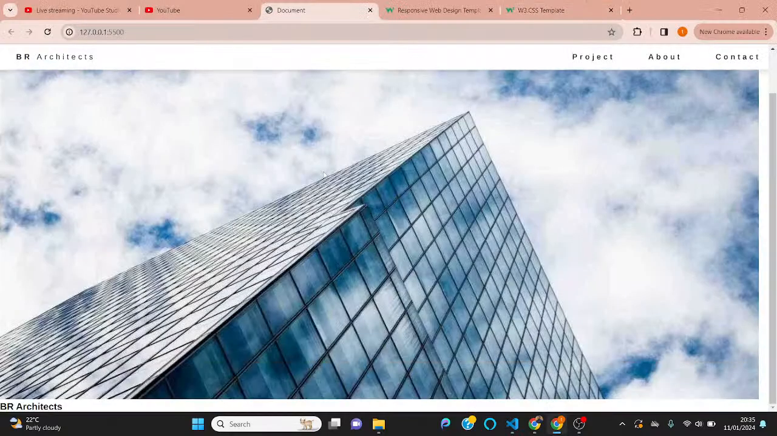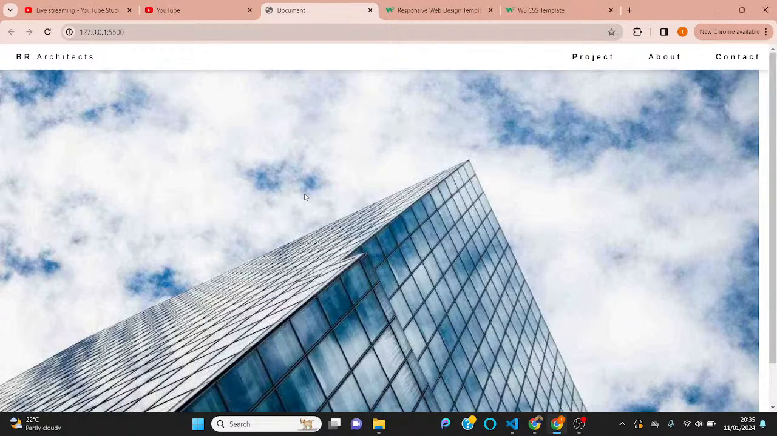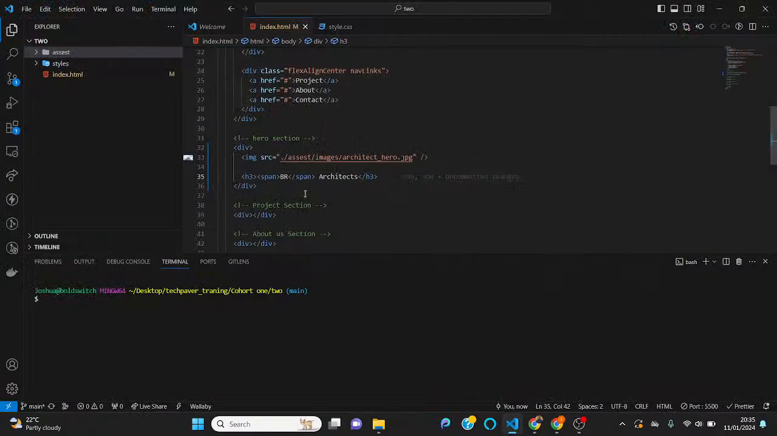So if you look, it's not showing where it's supposed to show, at the middle. So this is where styling comes into play. So let's just get ready for styling. With this, our image is ready, our hero section is ready, where it needs to look as it's supposed to look.